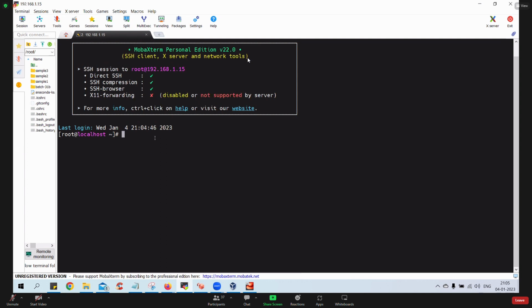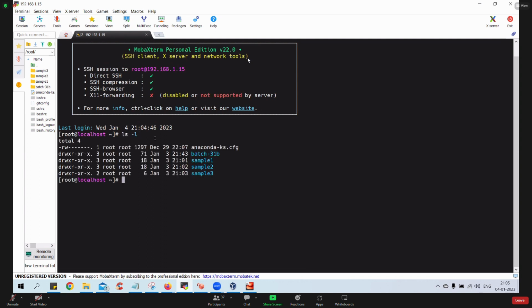Okay, so we are here. So let's say our repo, cd batch 31, ls -l. So today we'll start understanding how to create multiple files and how we go ahead and commit the multiple files.